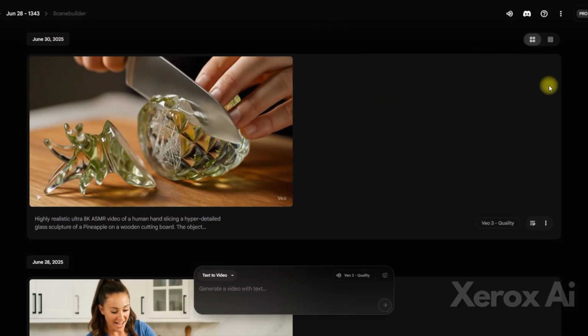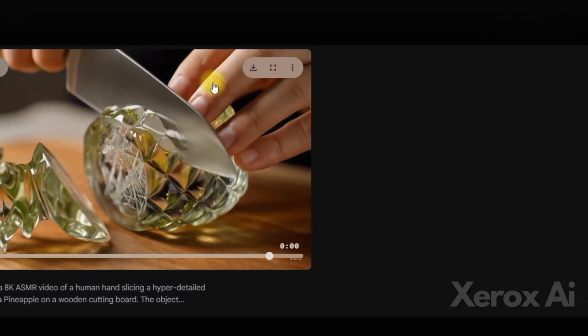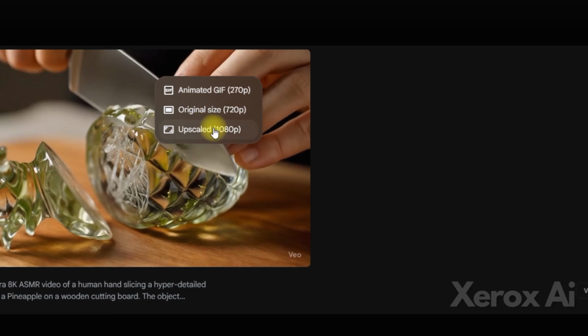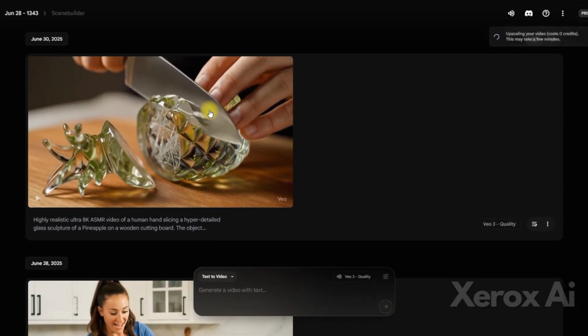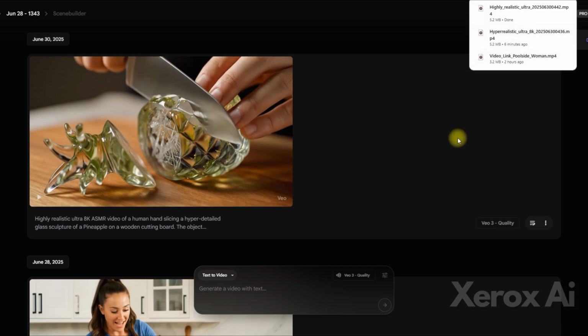Now, once done, you can upscale the video quality for free in Veo 3. Then download. So here are the two videos with the same prompt side by side.